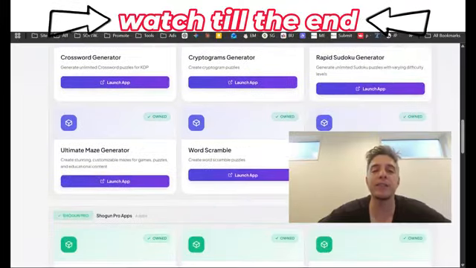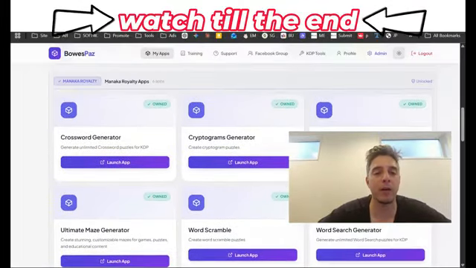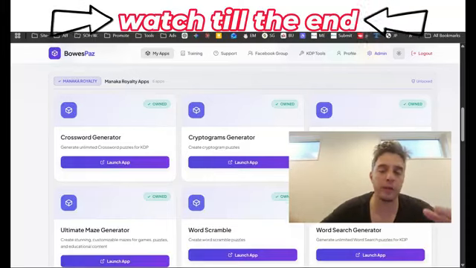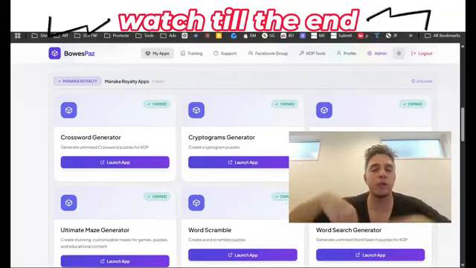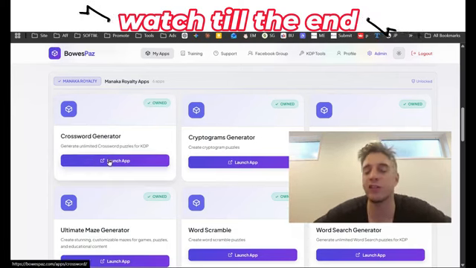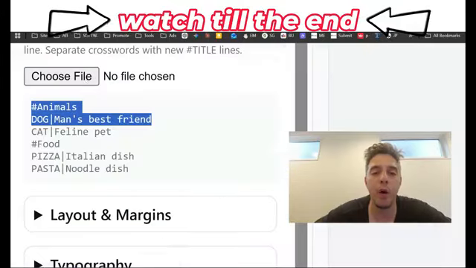Okay, so we have 6 different puzzle apps inside of Monaco Royalty Apps. 6 different types of puzzles you can create, including the bonuses, but actually, I'll have a link to it down below. You can see it for yourself. Anyways, we're interested in the crossword generator. We're going to open that up.